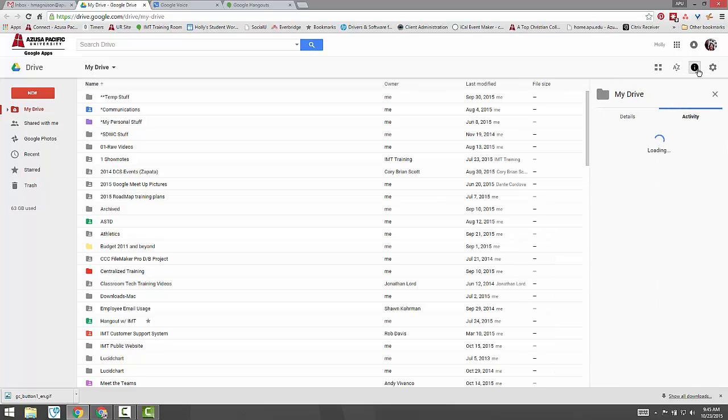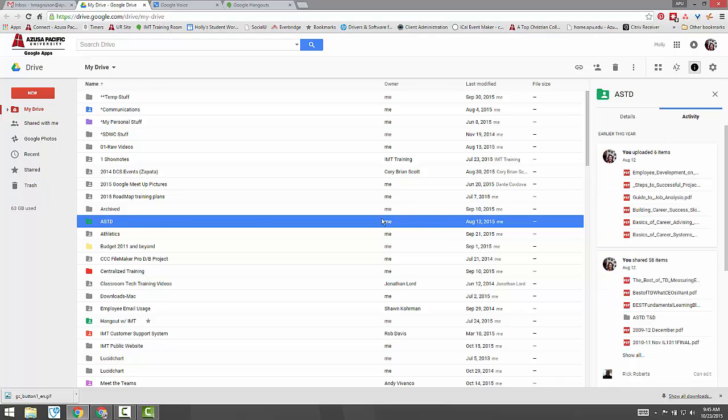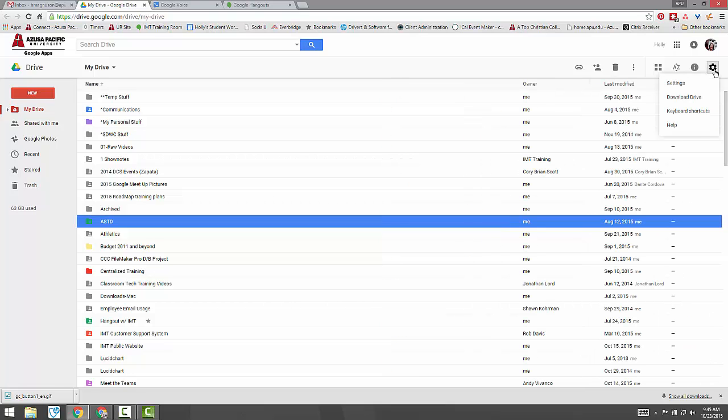This is view details, I can click on a folder. We'll pick this one here. And it will tell me that I uploaded items to it on August 12th. It just gives you information about that folder or that file. And I can just click that to close it. And then here's our settings, and we'll spend time in a video talking about the different settings. Keyboard shortcuts can be very helpful, but we'll look at those a little later.